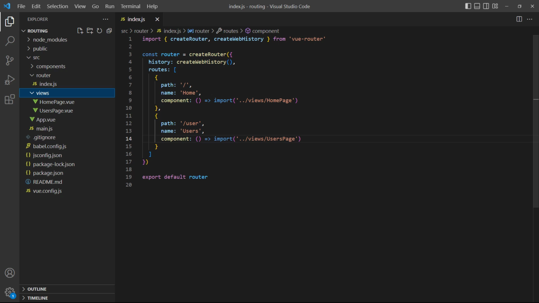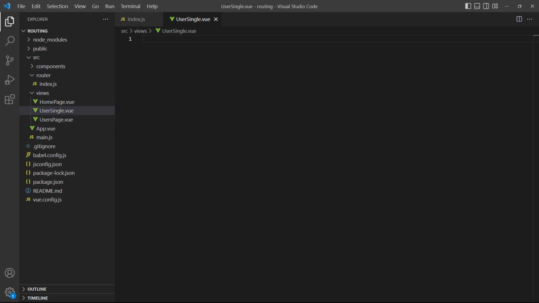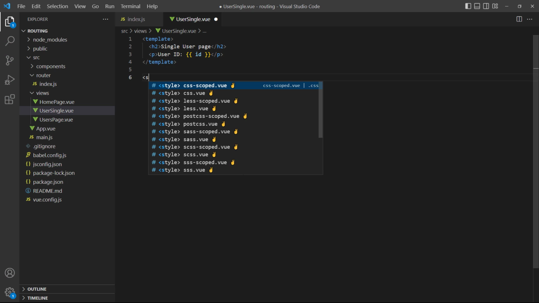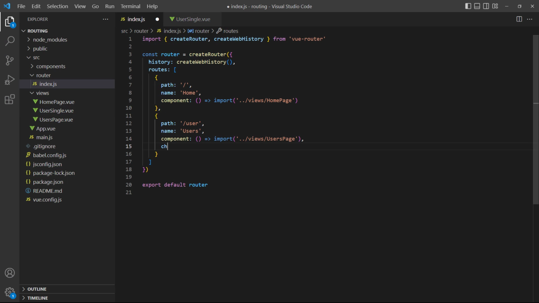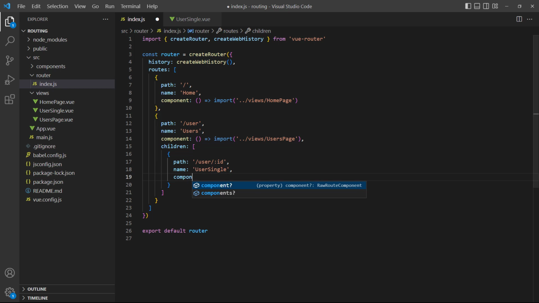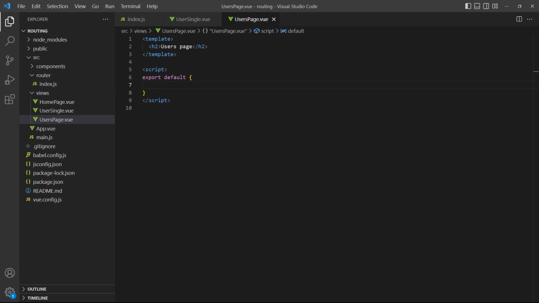The beforeRouteUpdate guard is executed when the route that renders a component has changed. As an example, let's add a new page in the views folder, called user single. It'll take a route parameter as a prop and display it in the template. In the route definitions, we can add it as a child to the user's route. In the user's page, we'll define a few users and link to each of them with their ID as the route parameter.